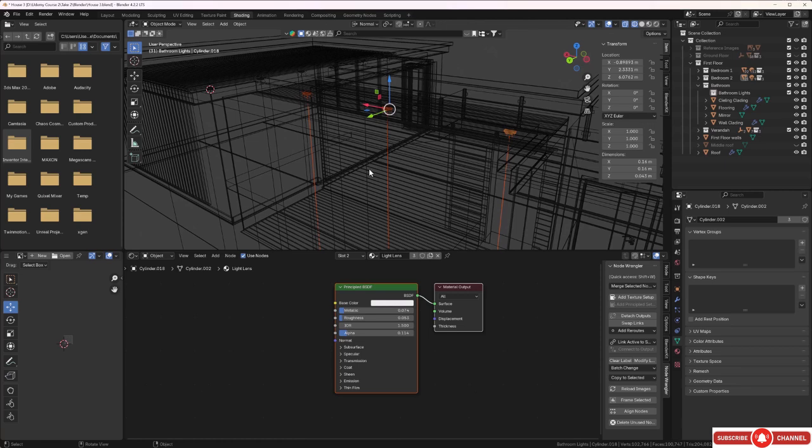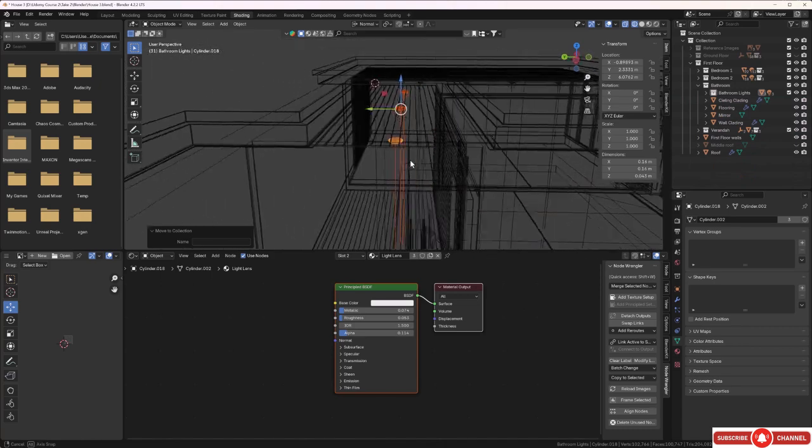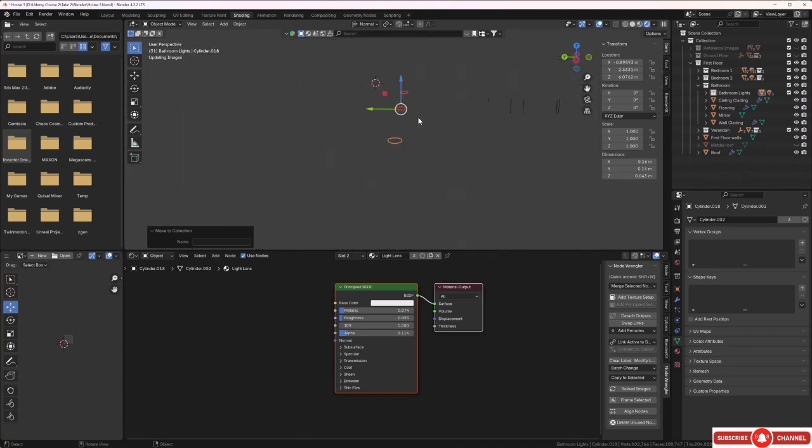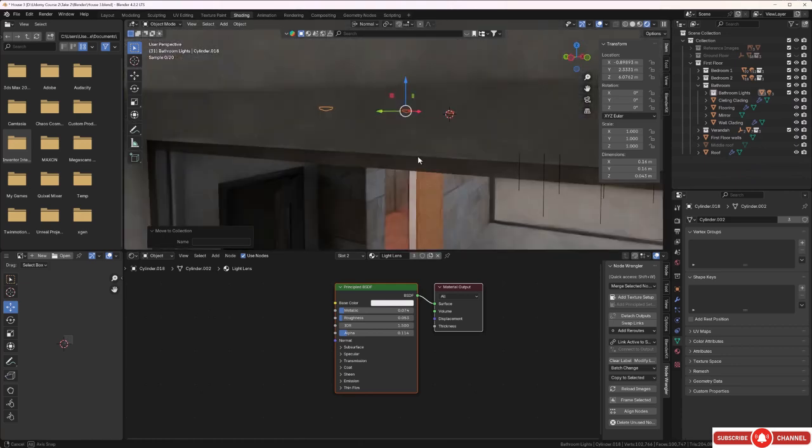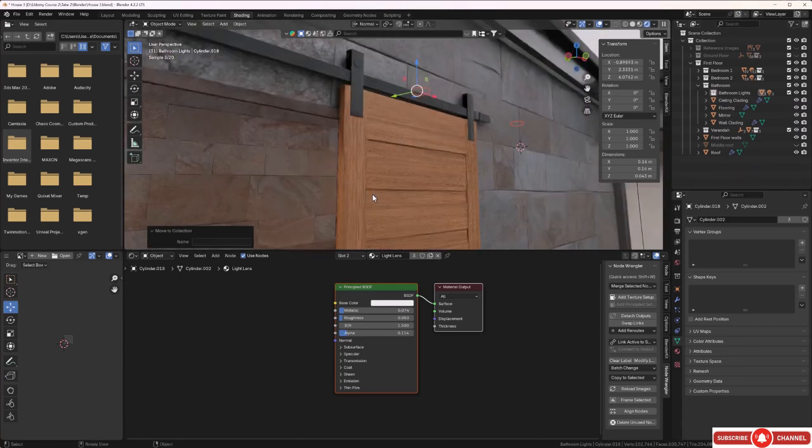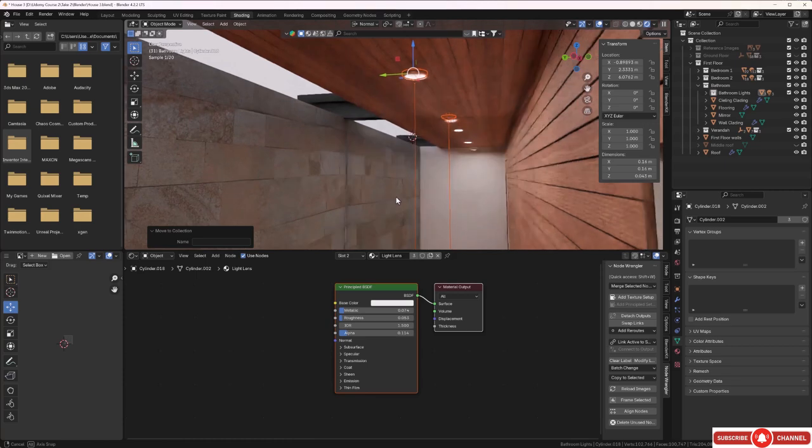So I'll press M, I'll go to Collection, First Floor, Bathroom lights, and now they are in that folder, and that's what we want. So we can collapse that folder, and that's looking good. So let's press Z, and let's go back to rendered view and see how we're looking. Let's see what our bathroom looks like, and that's looking good.